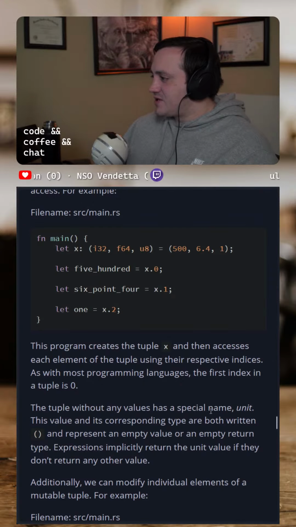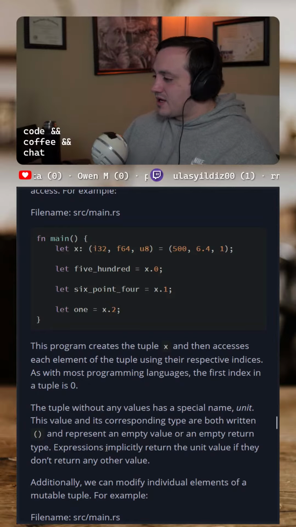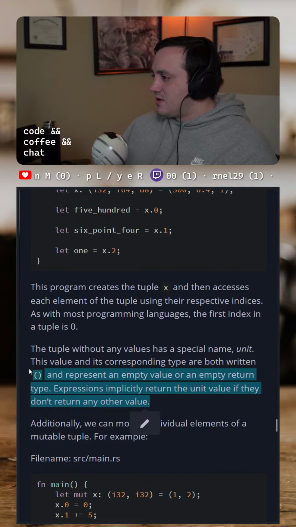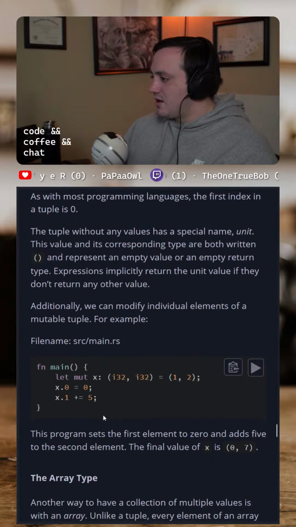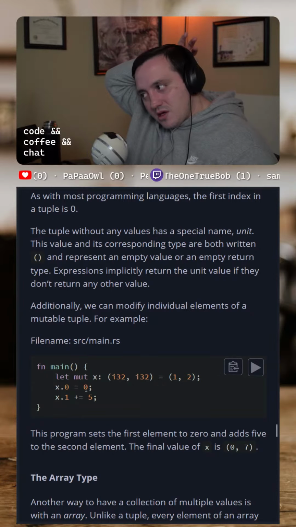A tuple without any values has a special name. It's called a unit. This value and its corresponding type are both written as open-close parens and represent an empty value or an empty return type. Expressions implicitly return the unit value if they don't return any other value. That's good to know. We can also assign to the indexes of the tuple.